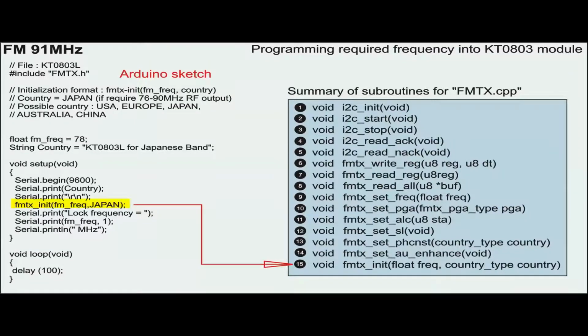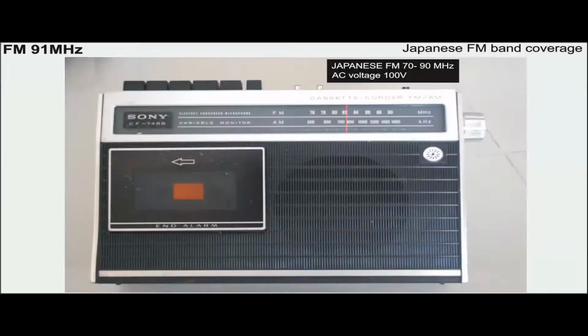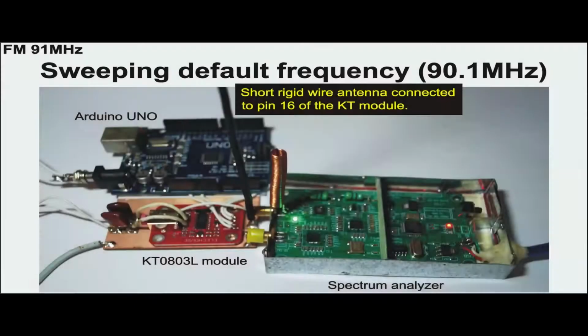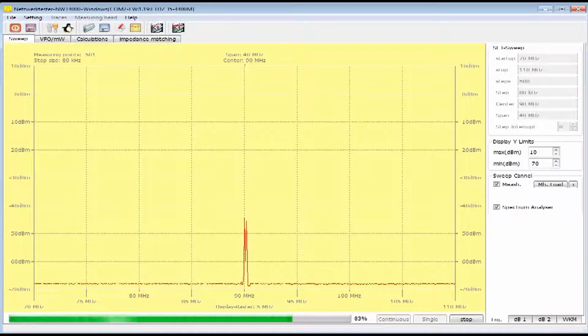In case you forget, the FM band in Japan covers 70 to 90 MHz, and this picture shows one such Japanese receiver. Now we will connect a short rigid wire antenna to pin 16 and use the default 90.1 MHz to sweep and see how the waveform looks.